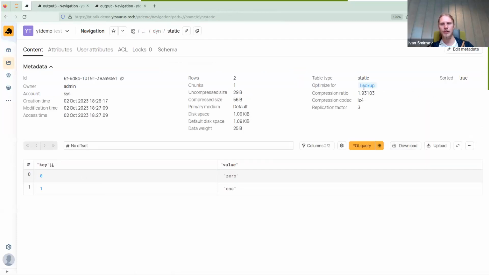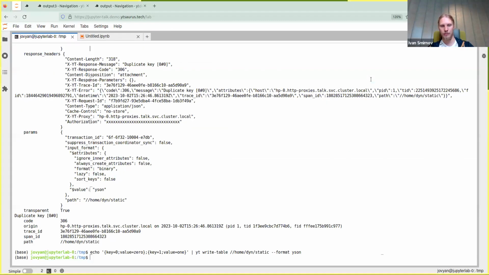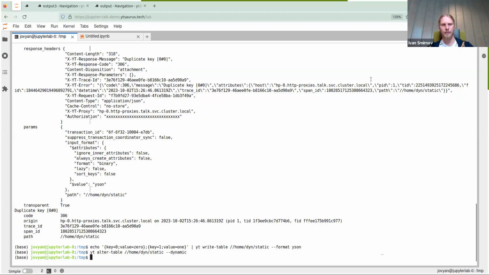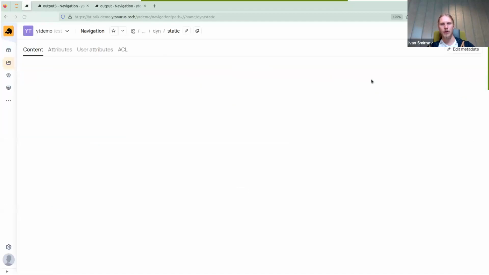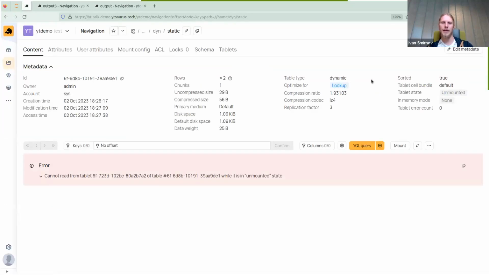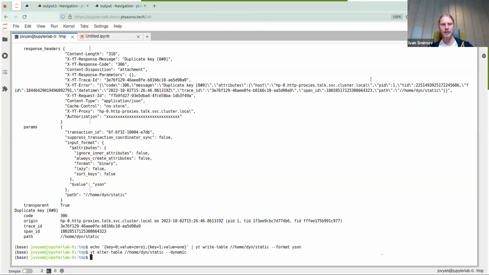In the UI, we can see this is really a static table, and we can convert it to dynamic. For this, we'll use the alter-table command. It's alter-table home/din/static. I am adding the dynamic flag, telling the system I want to convert my table to dynamic. Let's open our table in the UI and refresh the page. We can see it's been converted to dynamic, but we can't read any data from it because it is unmounted. So let's mount it.